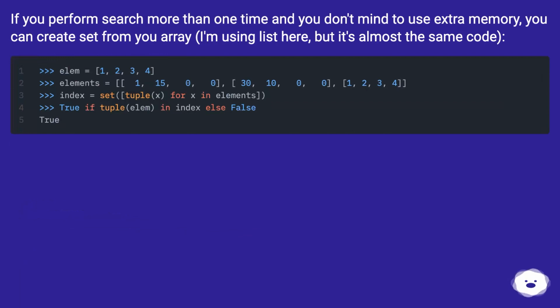If you perform the search more than one time and you don't mind using extra memory, you can create a set from the array. I'm using a list here, but it's almost the same code.